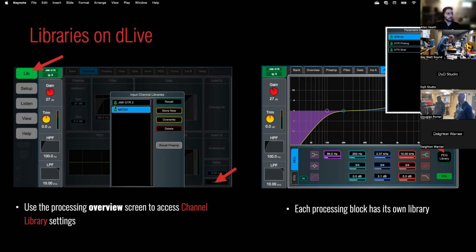And then if you zoom in on any particular processing block, same deal as with Avantis, you could open the specific library for that block. So PEQ libraries or compressor libraries or gates or whatever it is. And same thing with those deep plugins. That's how you access them on DLive, is by opening the library on the appropriate processing block.